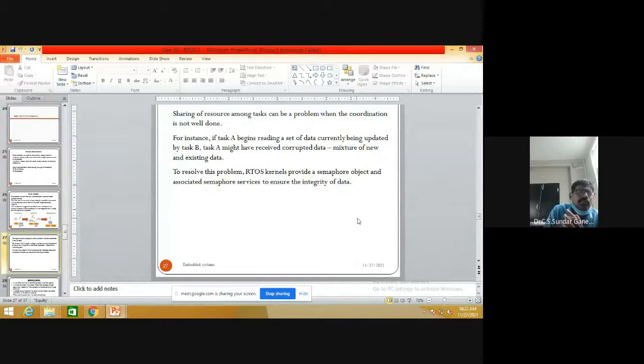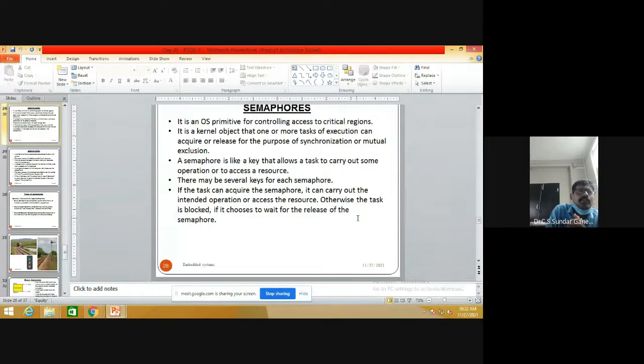To avoid this problem in event objects, they go for another method called semaphores. A semaphore is an advanced technique compared to event objects. Event objects are nowadays not utilized in any of the systems. So what is a semaphore? A semaphore is controlled by the operating system. It is a primitive for controlling access to critical regions.